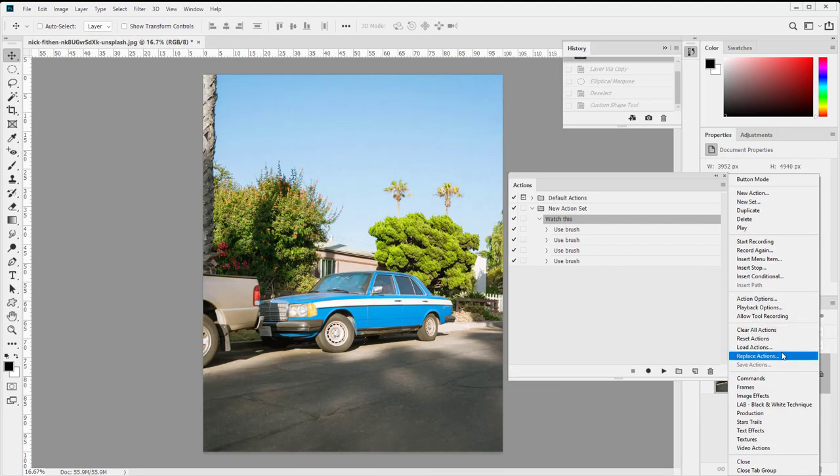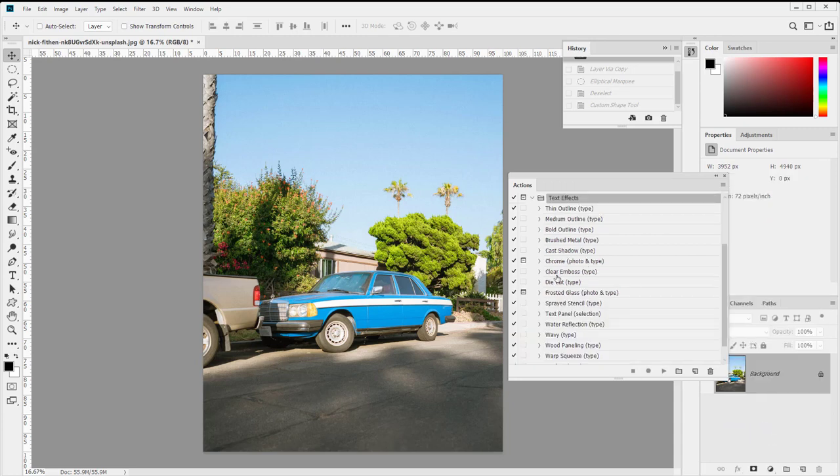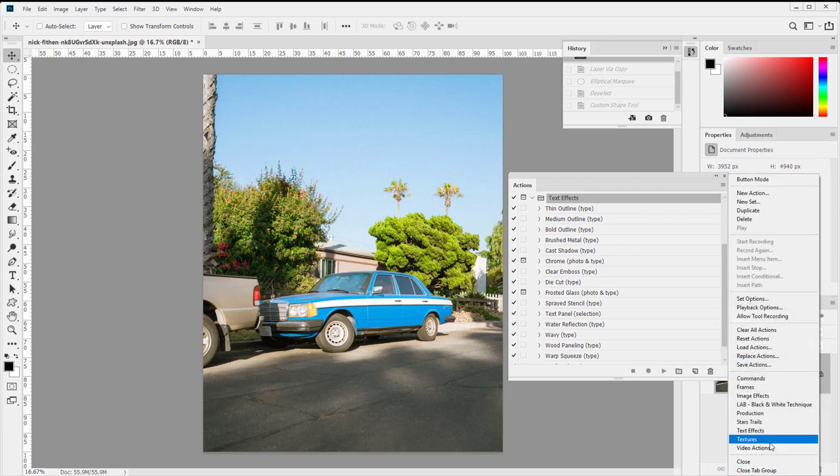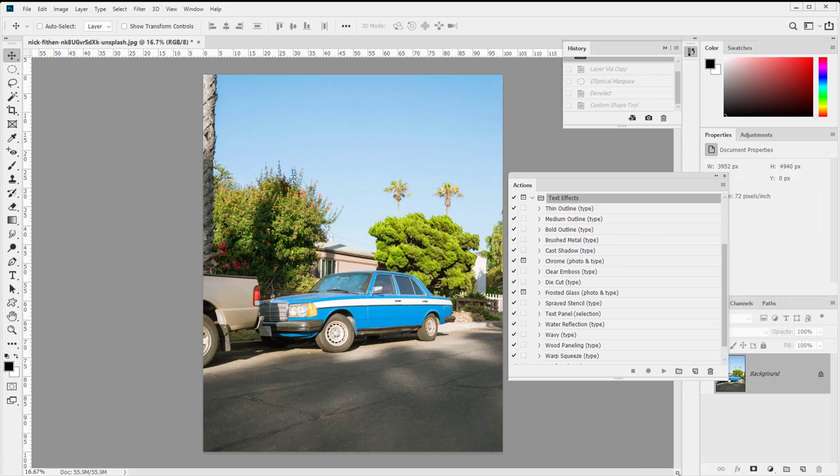Almost there. You have replace actions, which just replaces what's currently loaded in. You also have all of the actions that the software engineers produced. It's really fun to look at things and see how they did it, like the text effects and all of those. And then you have the ability to close this tab or the group of tabs. So in a nutshell, that's actions.